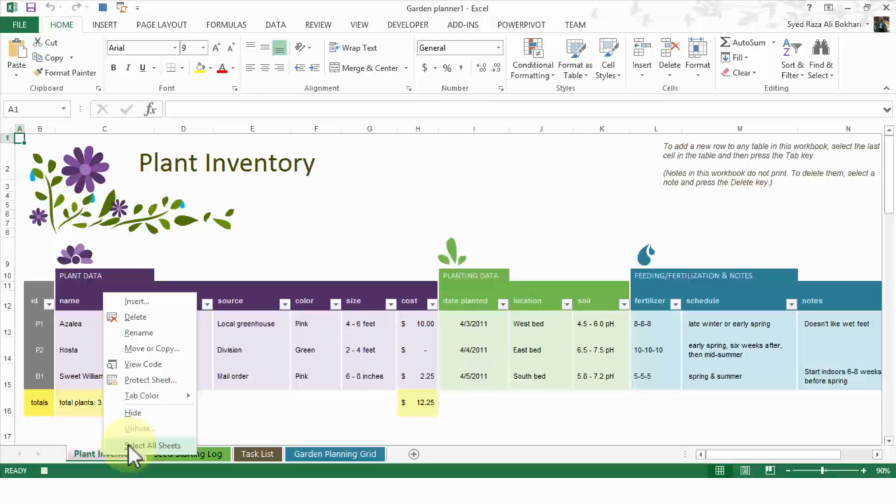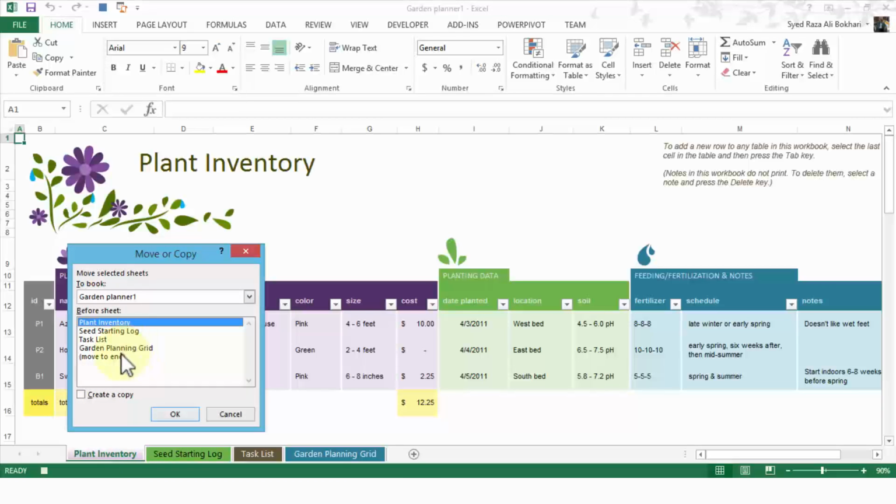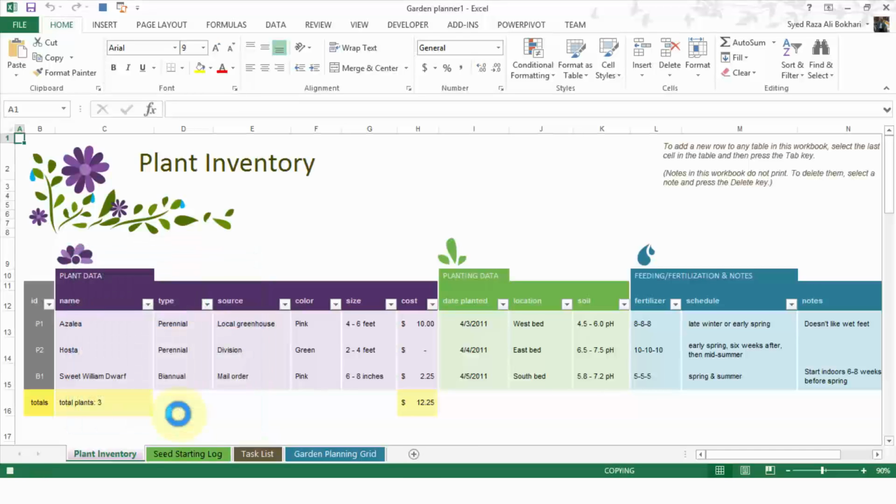Simply right click on my plant inventory, move or copy. I'm going to go ahead and create a copy of this worksheet called plant inventory. Click OK, and Excel creates a copy and names it plant inventory 2. So I'm going to double click on it, call it new plant inventory. So we have plant inventory and a copy of the same worksheet called new plant inventory.